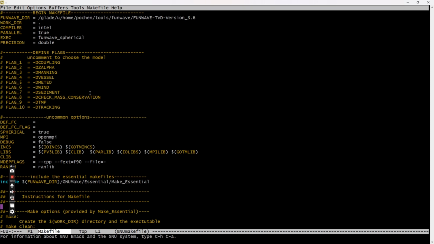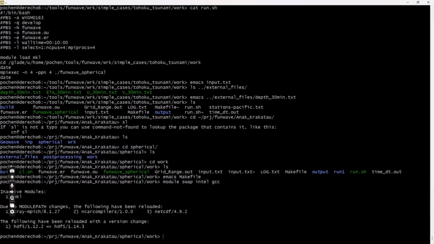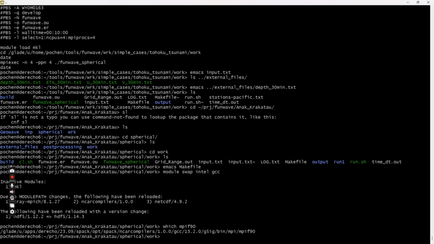One of the things that I found when compiling the code is that if I change the Intel compiler to the GNU compiler, right? So suppose I change to GNU, and then in my environment I have to do a module swap from Intel to GCC, right? Now if I check, it's a Fortran 90 code. So funwave-tvd is actually a Fortran 90 code. If I check my mpif90, it's going to show me that it's a GNU version of the mpif90, right?